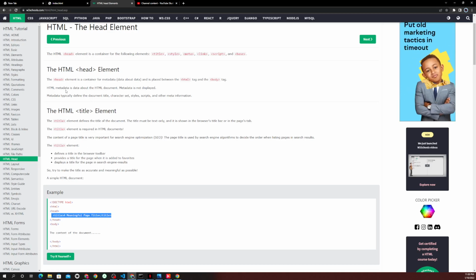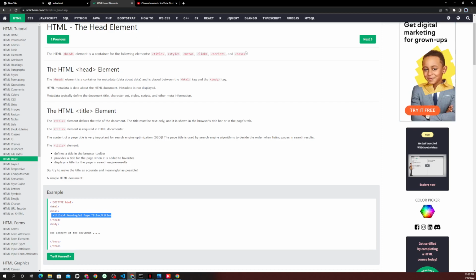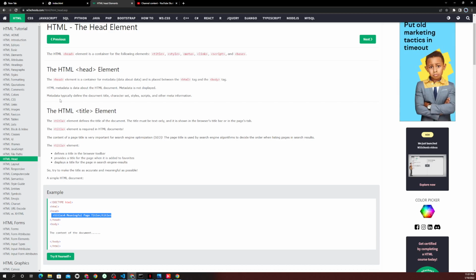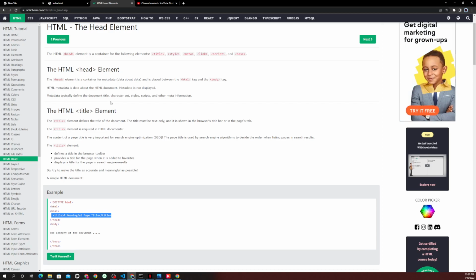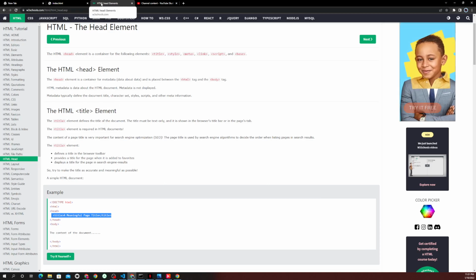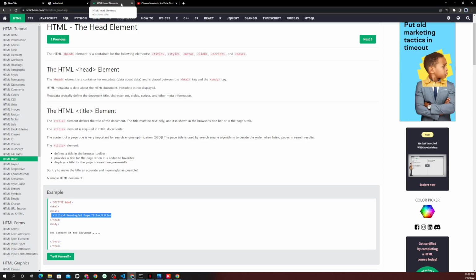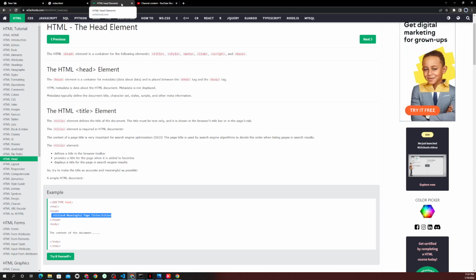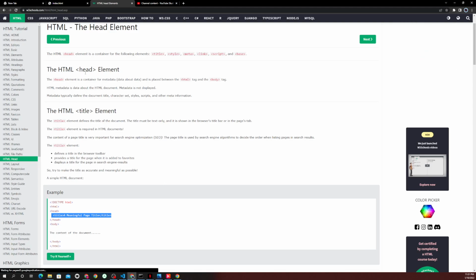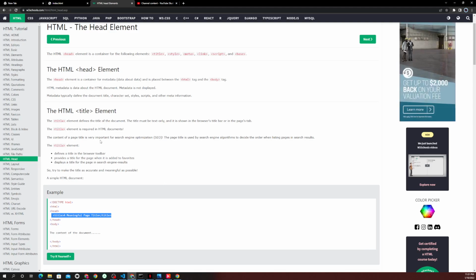So the HTML metadata is data about your HTML document. It's not displayed on your actual screen. It's set behind. The metadata typically defines the document title, which goes here in your tab. Like here you have HTML head elements. That's your web page title. So if you want to have a title, you add this title inside your head, and you put your title there. And you have the character set, which is the meta one.